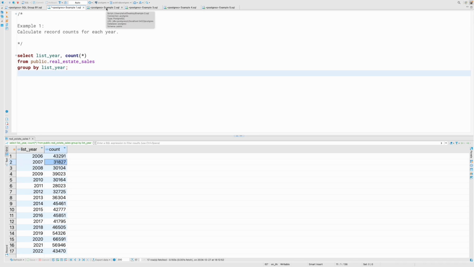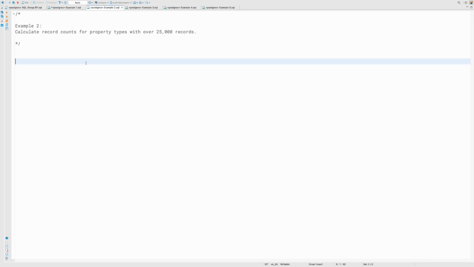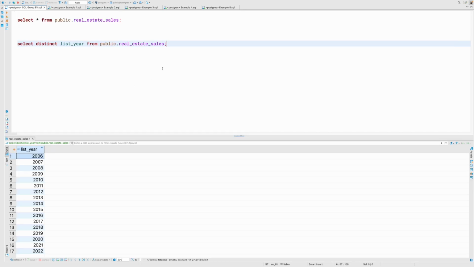Let's move on to the next example. Over here, we need to calculate the record counts for property types with over 25,000 records. So let's do it step by step. First we need to know what the property type is. So let's head over to the table once again.